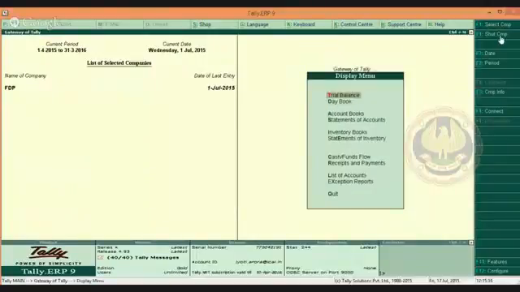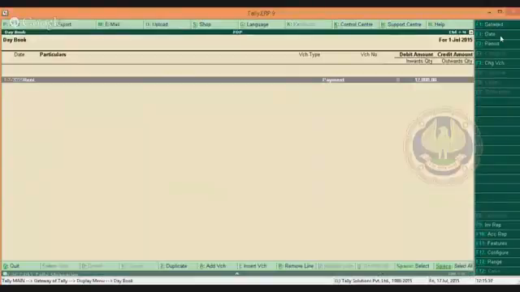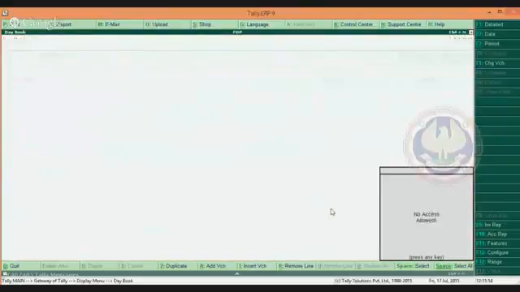Now let us check whether Rasika can open the voucher and delete it. I am going to display and day book. This is the voucher. No access allowed. And look at this delete button. This delete button is in gray. It means that it is disabled, and you cannot press this button. You cannot alter and you cannot delete this voucher. If I try to open this voucher for alteration, again it is not allowed. No access allowed.